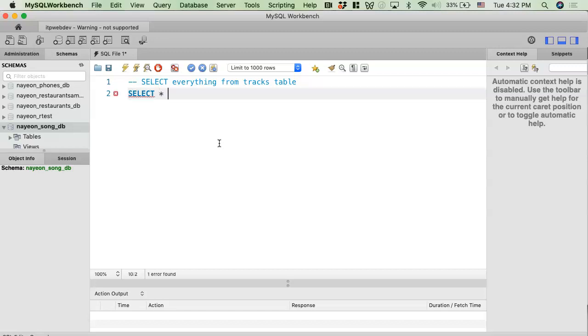I'm going to write an asterisk. It means just select all my columns. All my columns from tracks. Tracks is the name of the table.